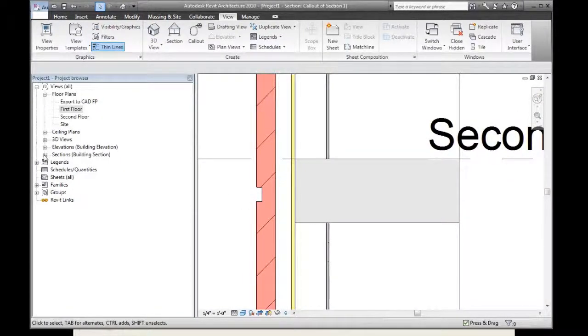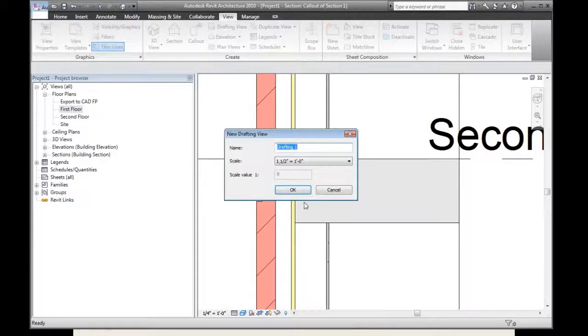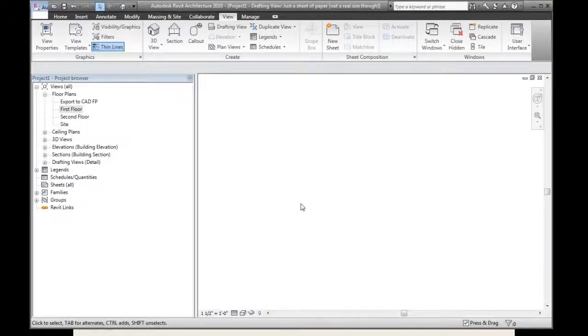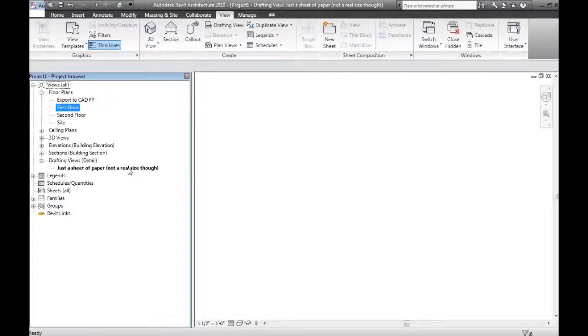Okay, but what I've seen people do is this wonderful button here, drafting views. So what a drafting view is, again, is just a sheet of paper, but it's not a real size. You just care about what the scale is really at this point. And notice that if I zoom all, there's nothing behind it. It's a blank sheet of paper. It's just something that's blank, absolutely.